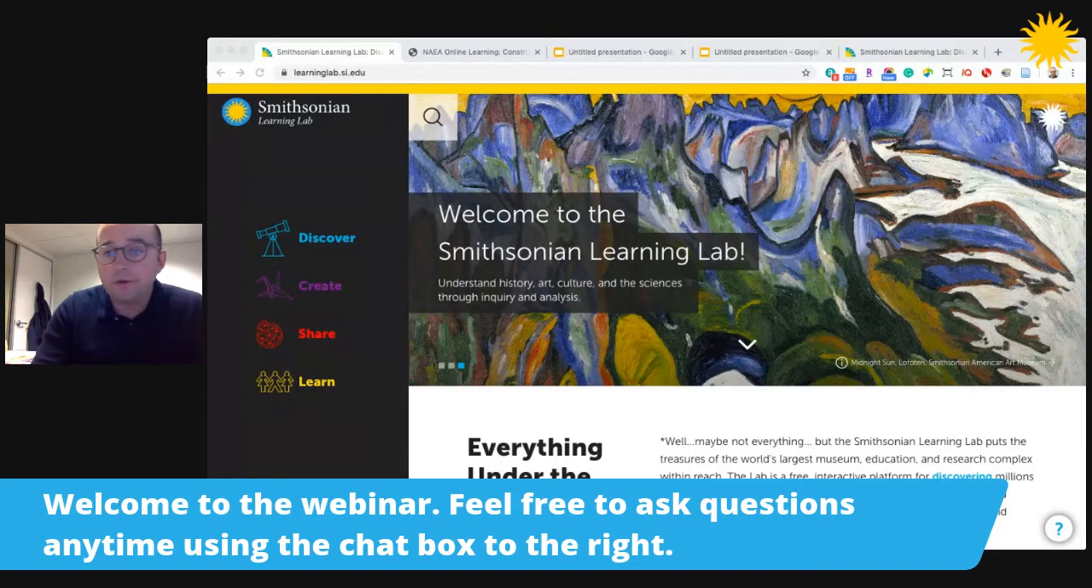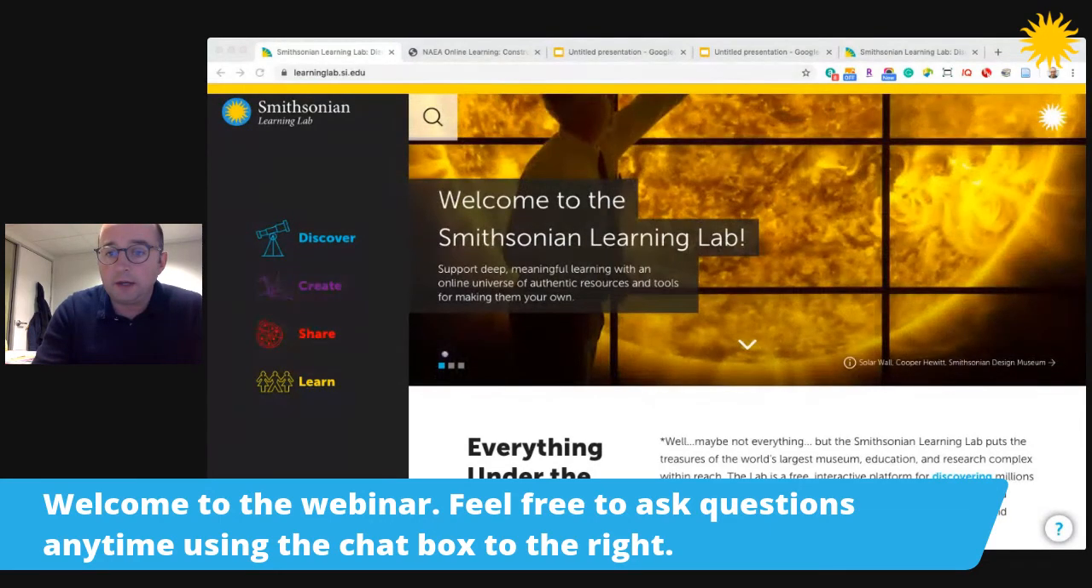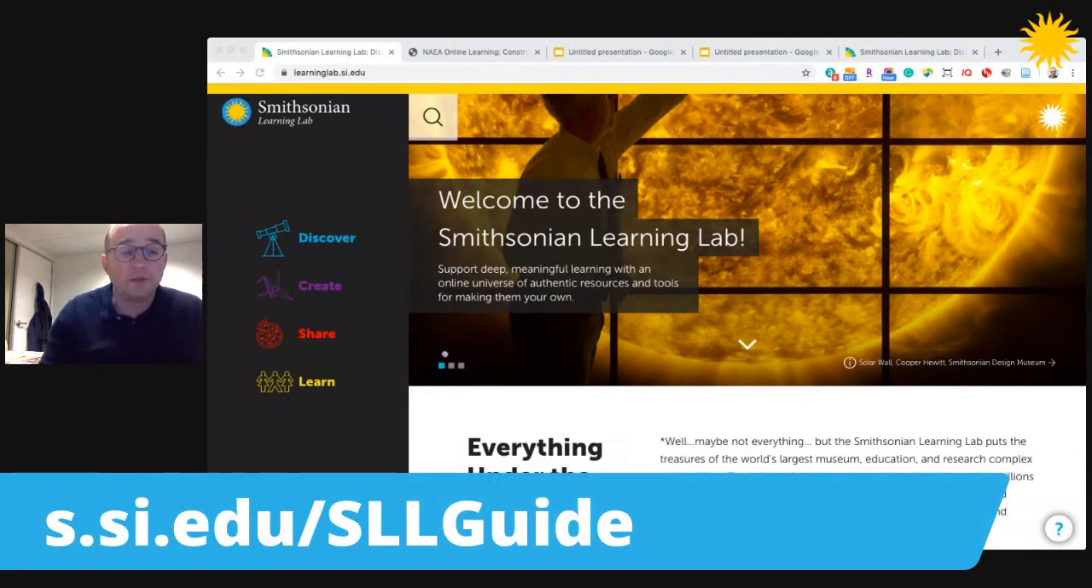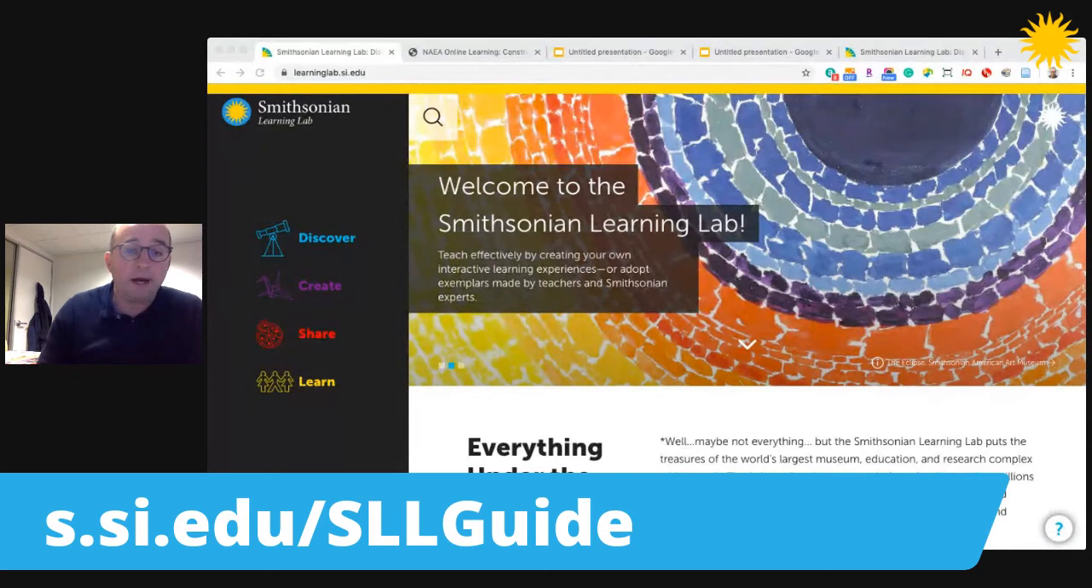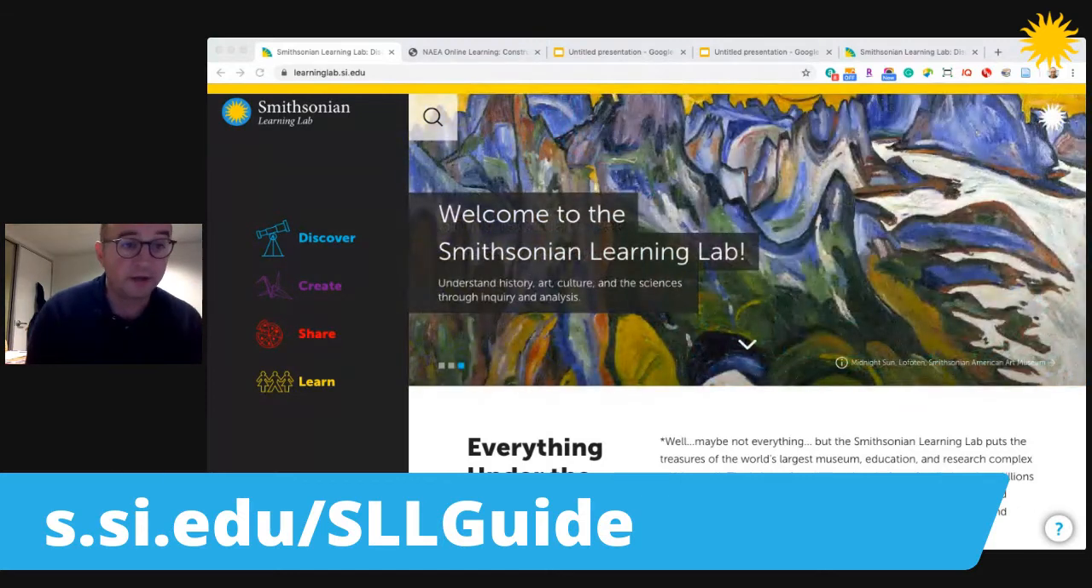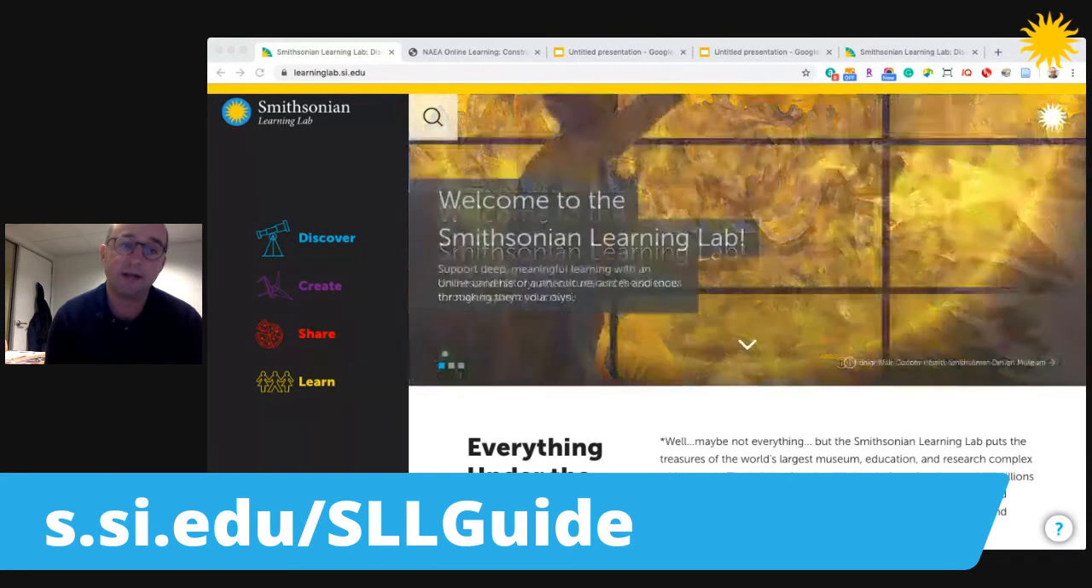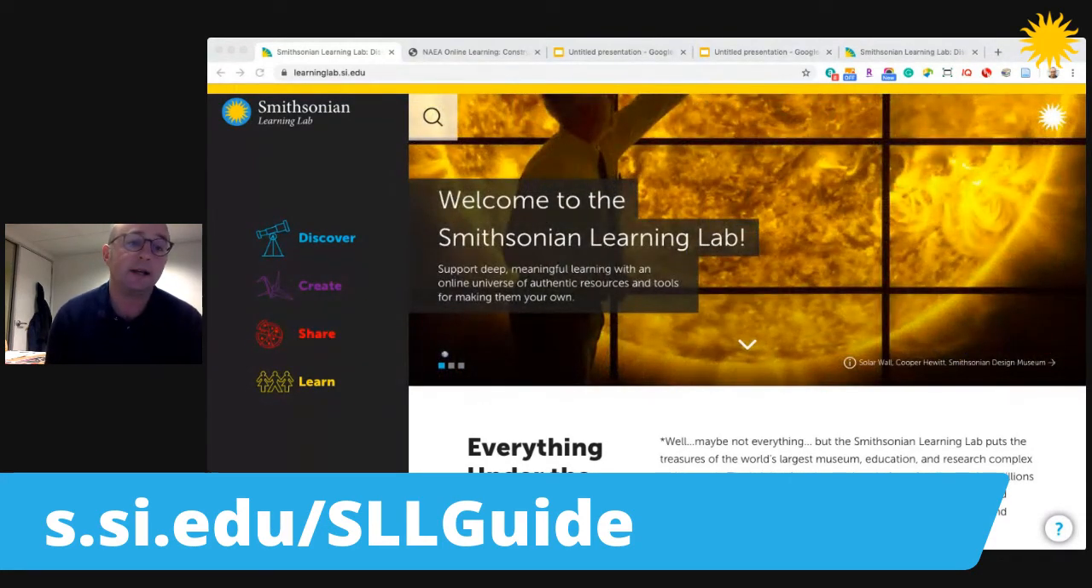Also, for you or for anyone currently there, we've got a couple other supports available. One is we've just published a guide to using the Learning Lab. This is a PDF guide that was designed to be printed, and we're in the process of updating our help section on the site that will have similar information. But it's really up-to-date information about how to get started with a wide variety of functions of the lab. And that's at s.si.edu/SLL guide. You can check that out.